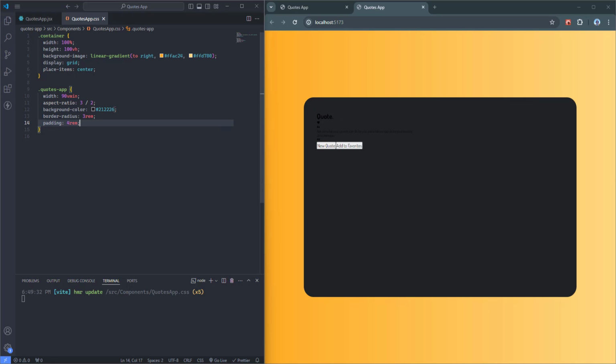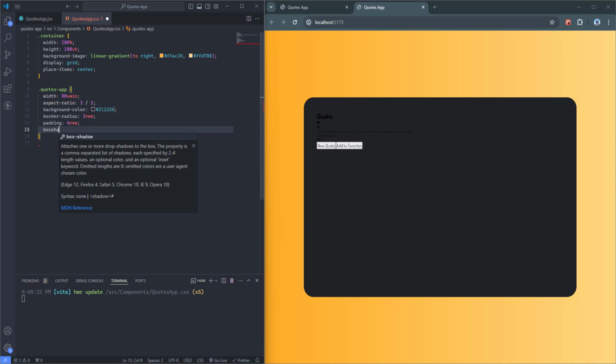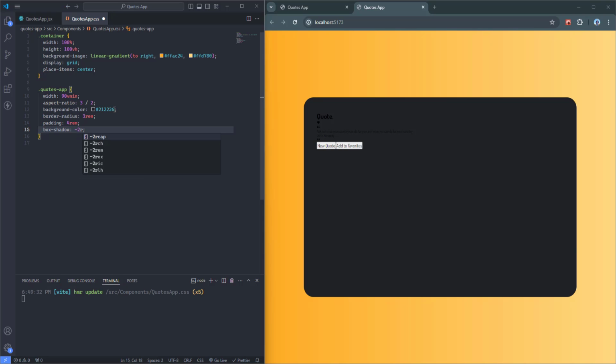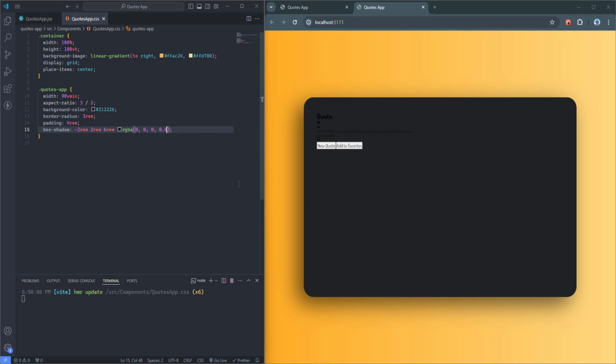And finally, let's add here box shadow. So we need here -2 rem in order to create the shadow on the left side. Then we need 2 rem, then 6 rem. And as the color, I'm going to use RGBA value. We need here black color with the opacity 0.6. So as you can see, we have here nice and cool shadow effect. Alright, that's it about the Quotes App element.